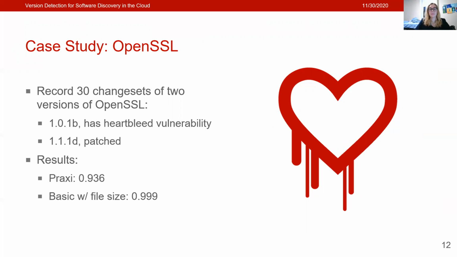We then chose 5 other applications from the main experiments at random and added all of their versions to the corpus to show that Praxi could accurately distinguish the OpenSSL application from other applications. We ran experiments with tenfold cross-validation. In this case study, Praxi achieved an F1 score of 0.936, while the basic rule-based algorithm with file size had an F1 score of 0.999. This demonstrates that the algorithms can successfully identify a vulnerable application version.